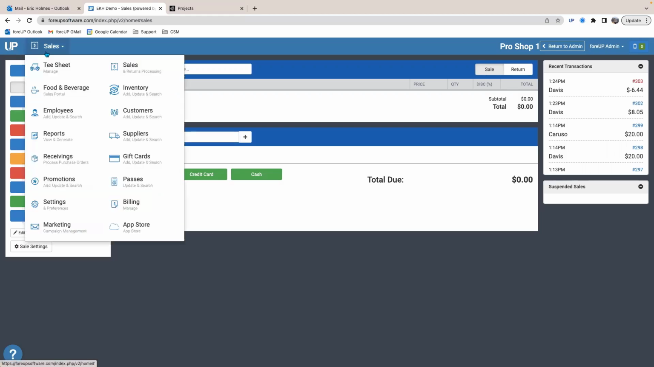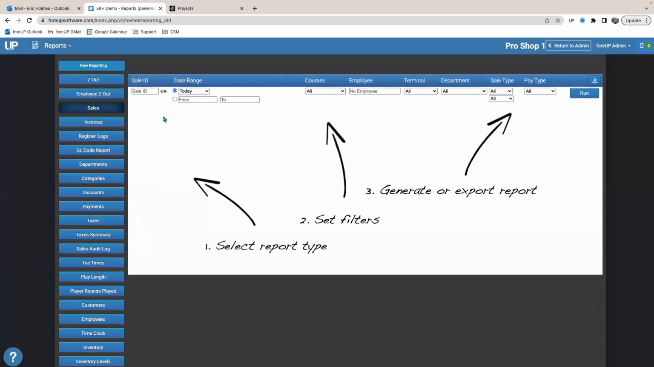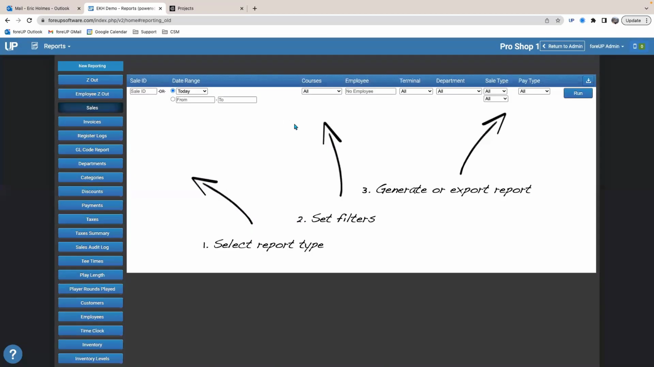Let's now go over to reports. So if something is no longer a recent transaction and you need to be able to go and refund that item, you can come to reports and go to the sales report. The sales report is a line-by-line list of every single transaction that has occurred.